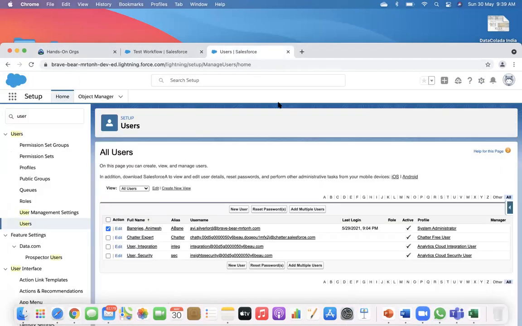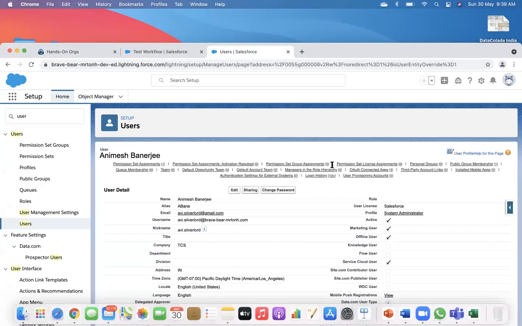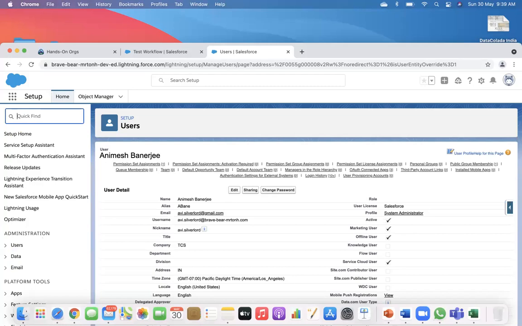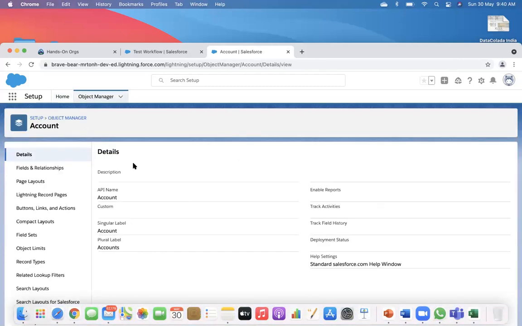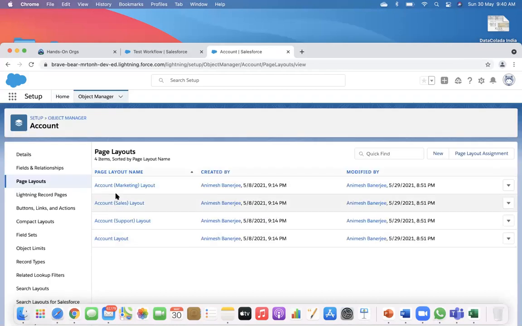Another benefit is that if you go and check this, you will see the profile is here. Yeah, the user type is set up. So what this profile is doing is that when you go to that profile, maybe you go to the object and you go to the account. You see there are different kinds of layouts. There are 4 layouts: marketing layout, sales layout, service support layout, account layout.